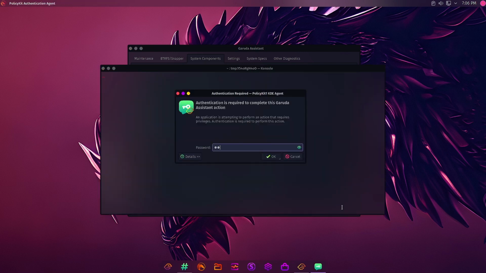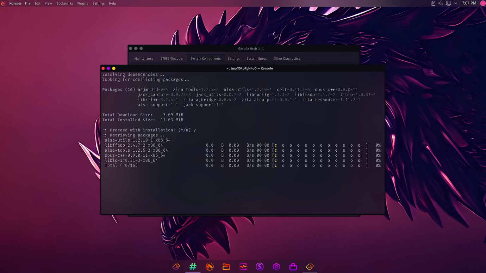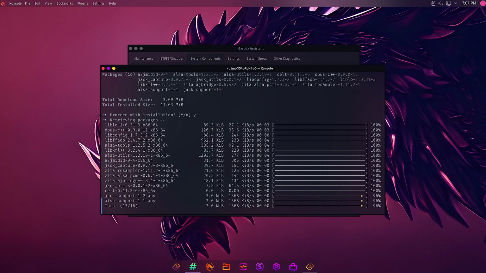You have to give your sudo or root password, and here you can see there are some packages that need to be installed. For example, zita-alsa-pcmi, zita-resampler, ALSA support, jack utils, libconfig, libffado, dbus-c++, jack capture, MIDI support, and the ALSA tools and utils will be added. The download size is just 3.09 MB and the installation size will be around 11 MB. You have to just OK this, and the installation will start, and then you have to reboot your system. That's it. So it's very easy.